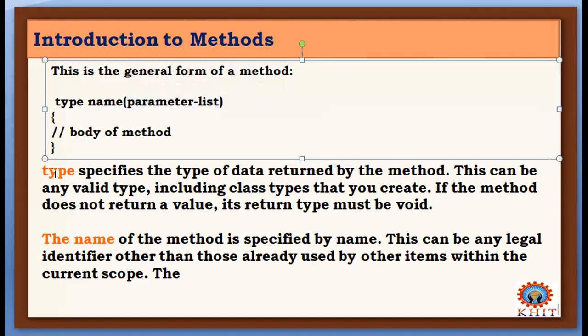So here clearly he is giving some definition for what is this type and name and everything. So type specifies the type of the data returned by the method. Sometimes the method will perform something and return to the main method in the form of an integer or a character or a float or something, the resulting value. If there is nothing to return, then you can write void here. So that is called a type.